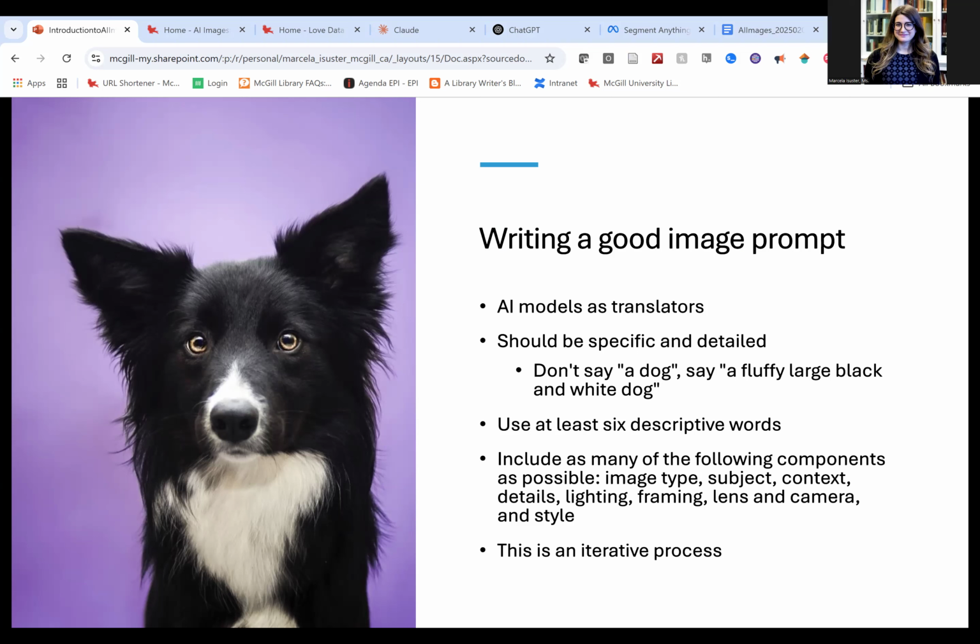Then we want to know who is in our image. Is it a dog? Is it a person? Is it a blonde person? Is this a black and white dog? We want to make sure that we fully flesh out our subjects if we have them, or the city or the object. We want to put context. If it's someone doing something, we want to know what they're doing.